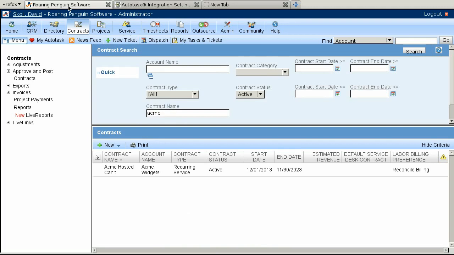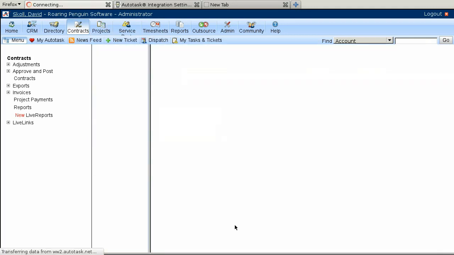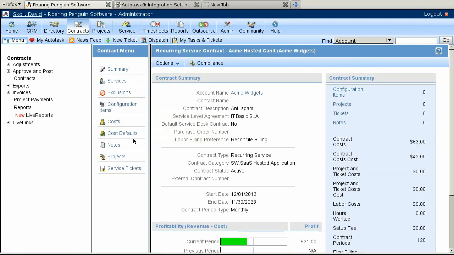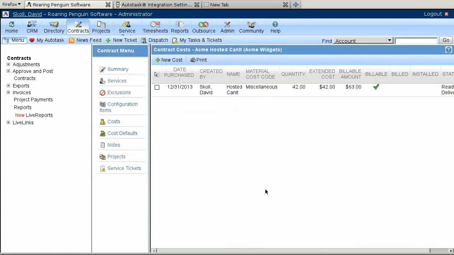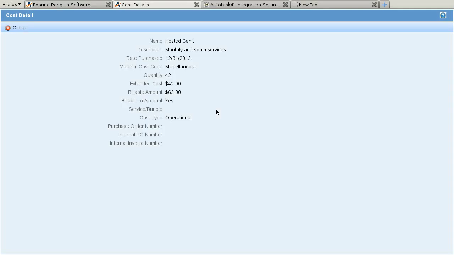Now we go back to Autotask, open up the contract, take a look at the costs, and we see that yes, indeed, a cost was pushed to Autotask. And if we look at the details, we can see the name is Hosted Canet, the description is monthly anti-spam services, quantity 42 because it was just a demo, and all the other parameters are set to the proper values.